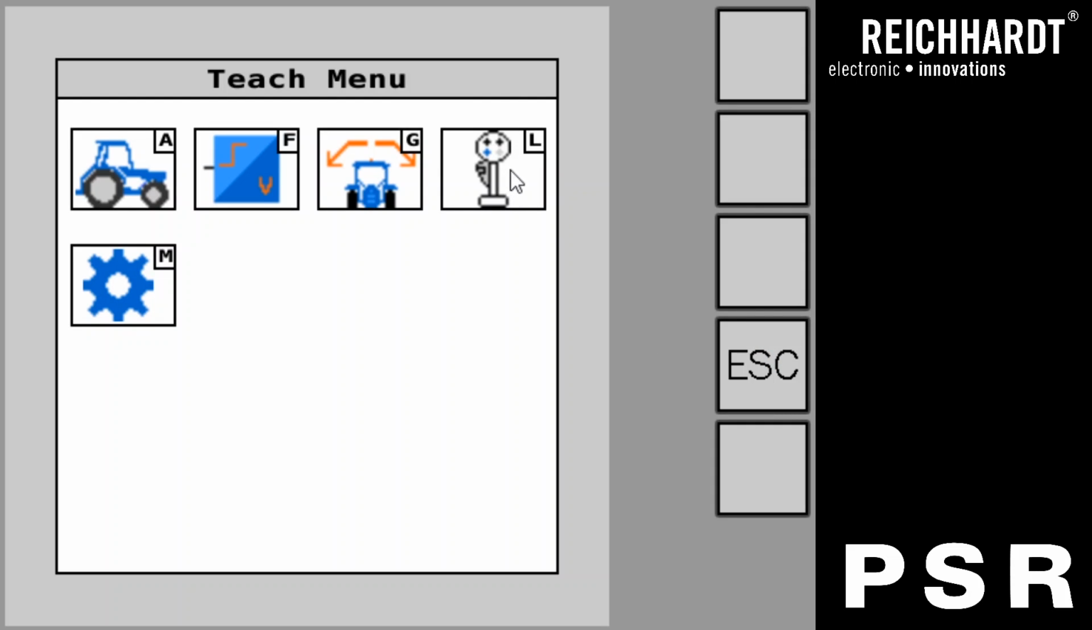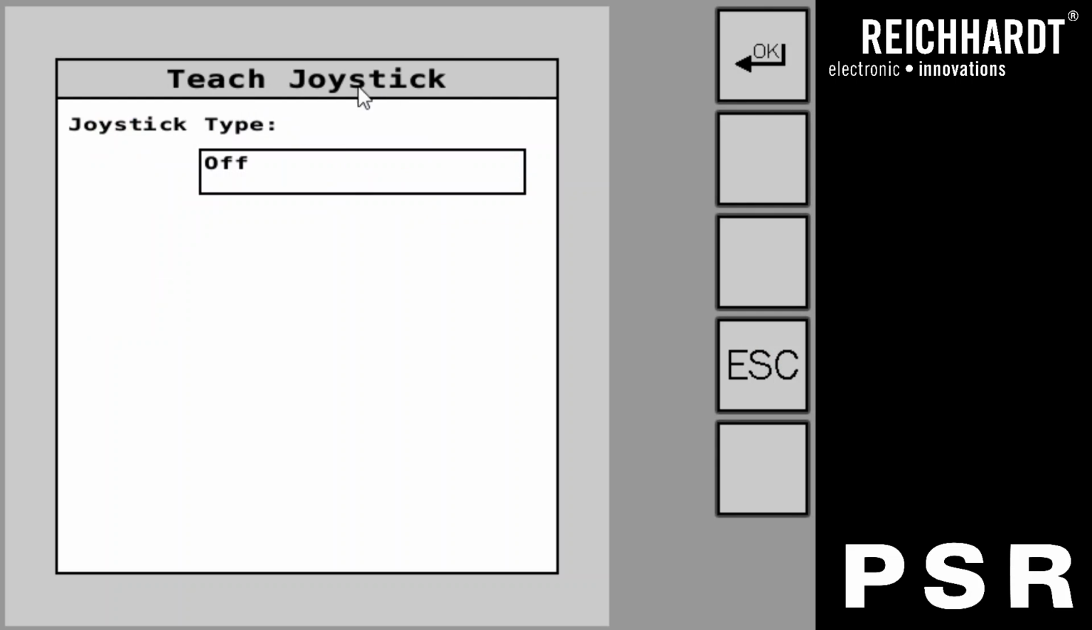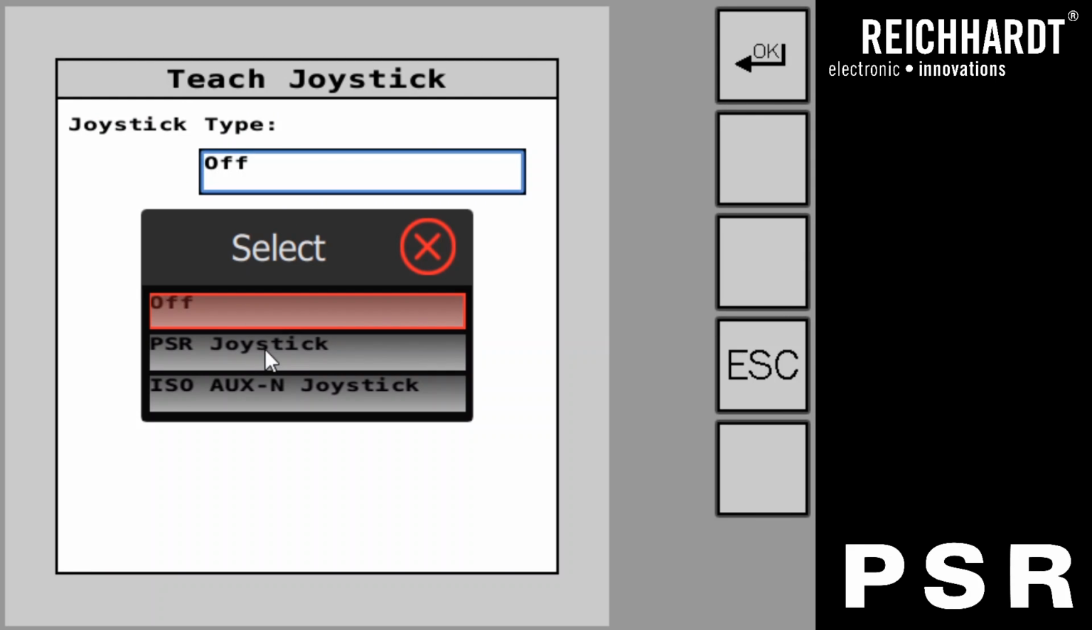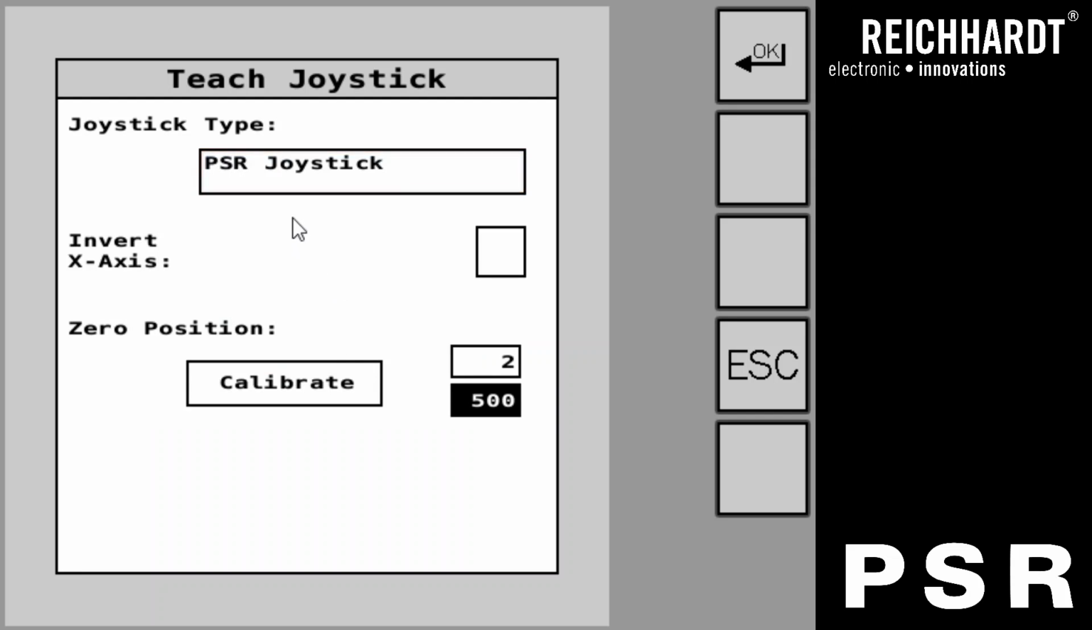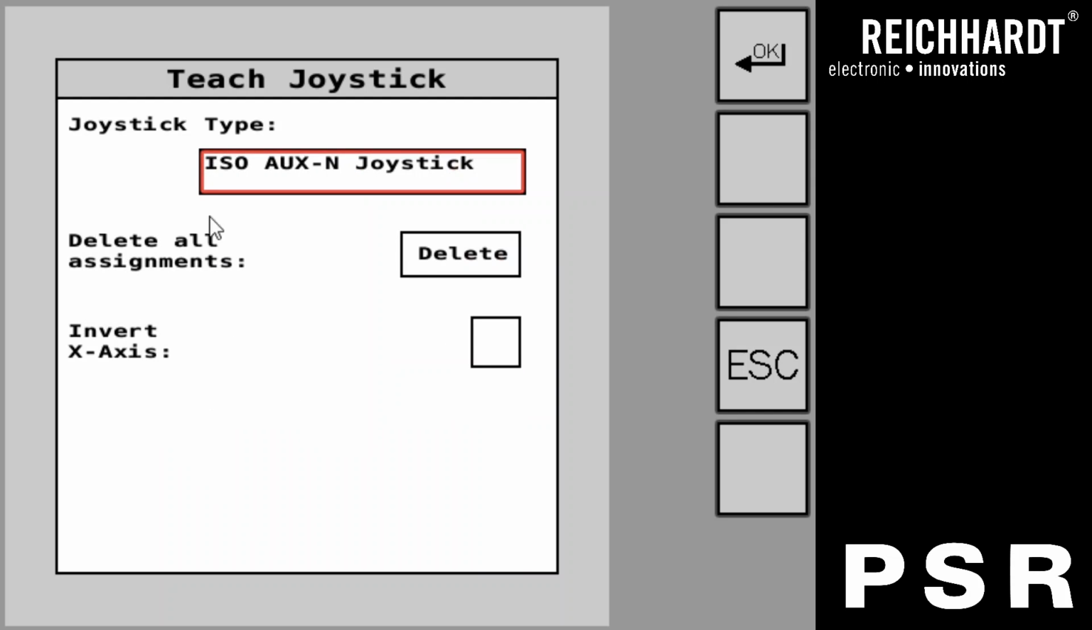Next icon over looks like a joystick. If I click on this, letter L, you have Teach Joystick. And with the PSR system, you can either have no joystick. A lot of our implement guidance systems will use what's called a PSR joystick. It's a direct wire joystick where we can calibrate it and use this for different functions with our system, as well as we can set up and use an aux joystick. We're going to go ahead and leave this off for now.